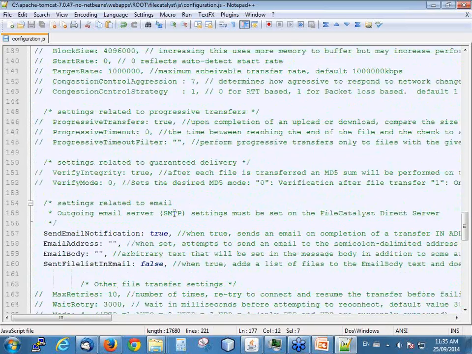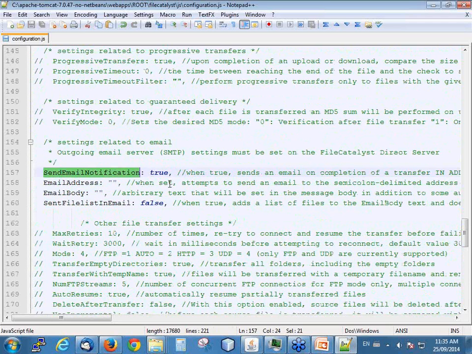By default, as you see, email notification is set to true. What I'm going to illustrate is that every time someone does an upload, I want an email notification arriving to me as an administrator, and I don't wish the end users to see that. It's just something that is pre-programmed and ready to go. So I'm going to leave my send email notification as true.